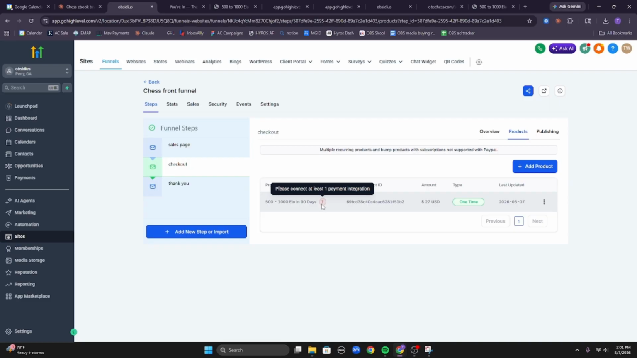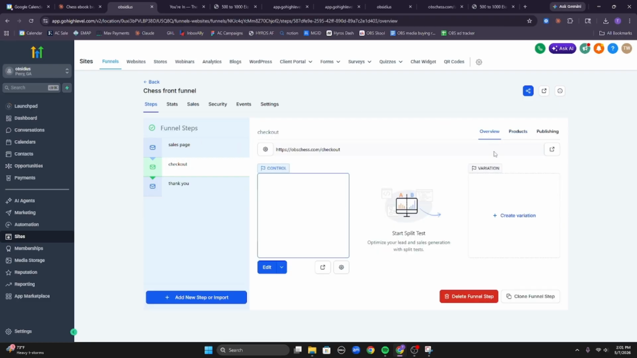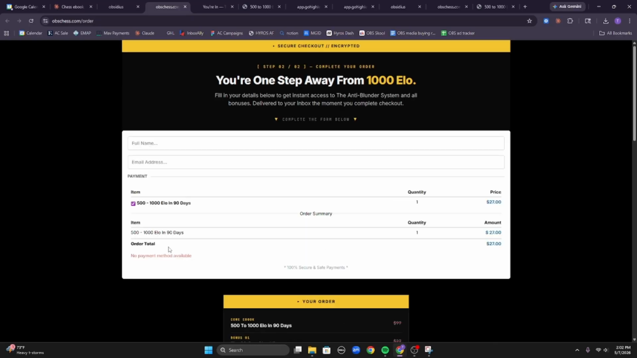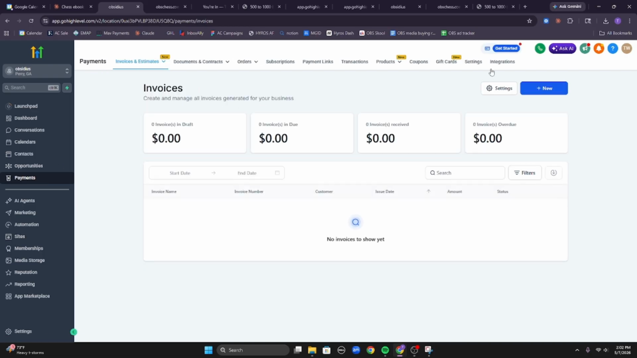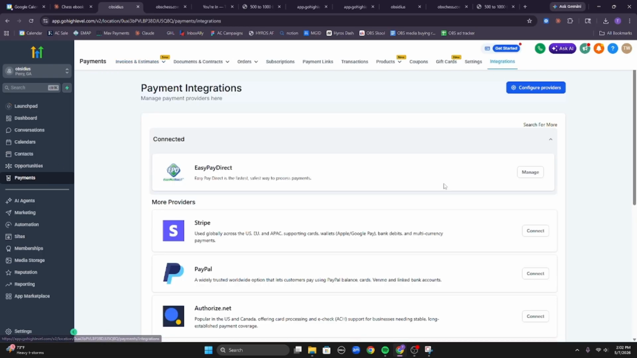Place one payment integration. Okay, I thought I had already connected the payment processor. Which I think I did. Let's actually just go here and take a look. No payment method available. Okay, so that's a payment provider issue. So I'll have to come into payments, integrations. Okay, so Easy Pay Direct.